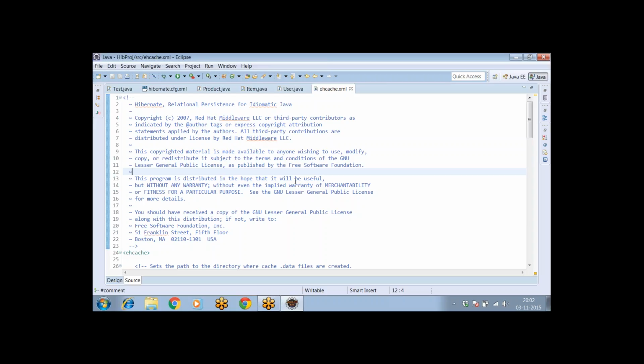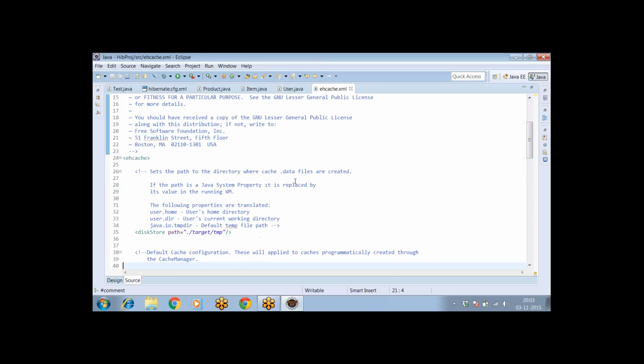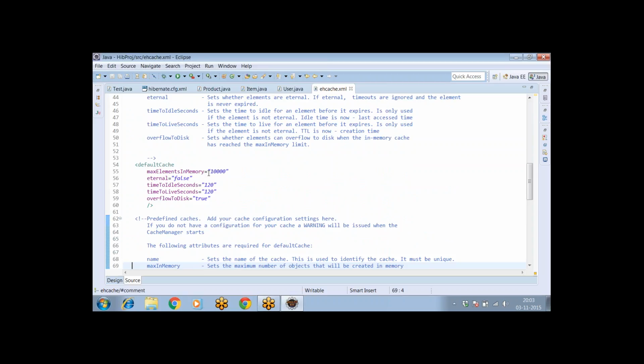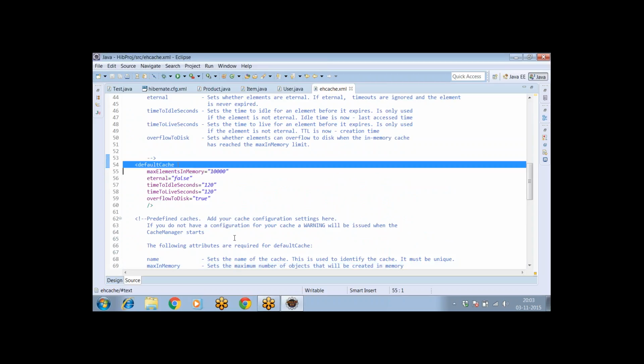There are proper metrics for this: how many objects you want the cache to maintain. For example, the details will be specified here. I'll show you. You see defaultCache. This is one of the elements in this cache XML file. The defaultCache element is used to configure the default configurations for the cache.